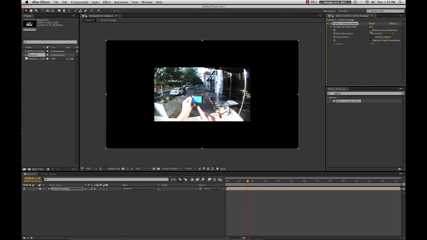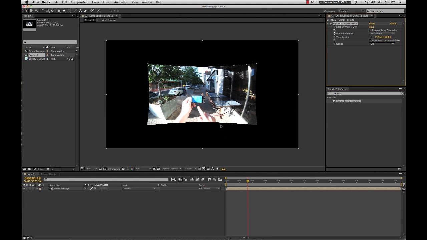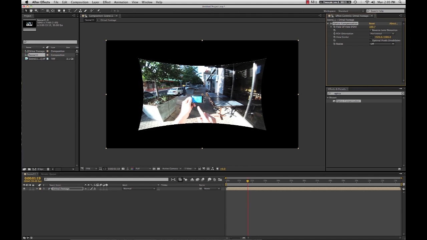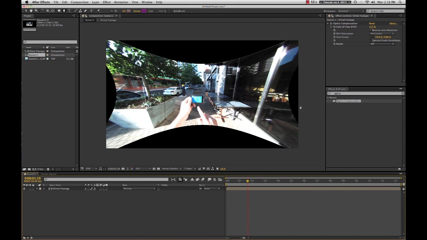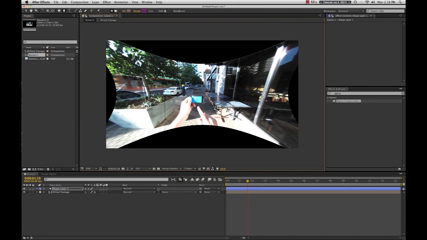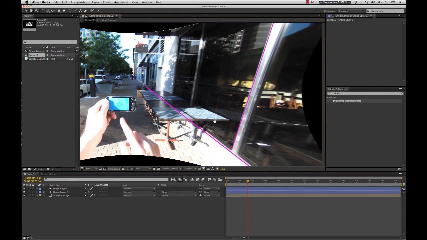Go ahead and check the reverse lens distortion button and drag the field of view up, and you'll see it start to kind of stretch out. And you can see, especially over here, it'll start to get straight. Straight, straight, straight. There we go. So you can draw lines on top of this to kind of check yourself. I'll add some here. You can zoom in and see what effect this is having.